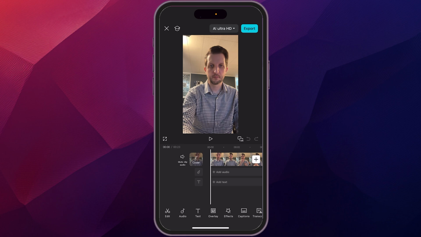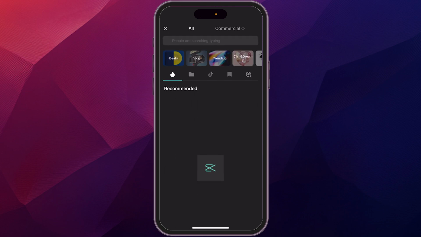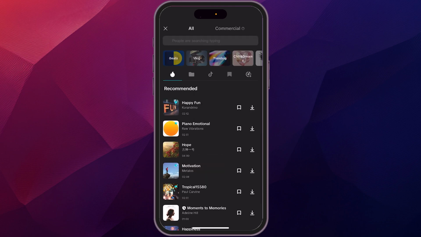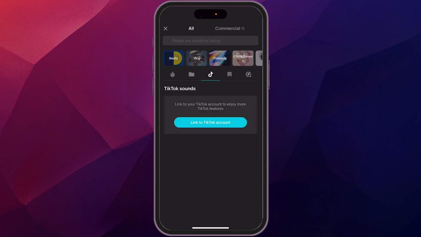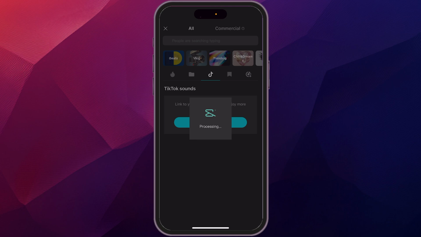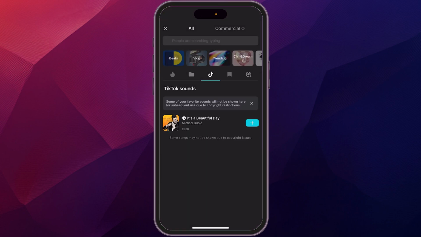So when you're looking at the video, what you want to do is go down to the bottom and click on audio, and then click on sounds over there on the left. And of course, they have a whole bunch of different sounds here that are built into the app. But what we want to do is right there towards the middle, you see the TikTok sign. You click on that, and then it's going to ask you to link your TikTok account. So you click on link your account. It's going to open up TikTok for you. And just like that, it links the account from TikTok to CapCut.